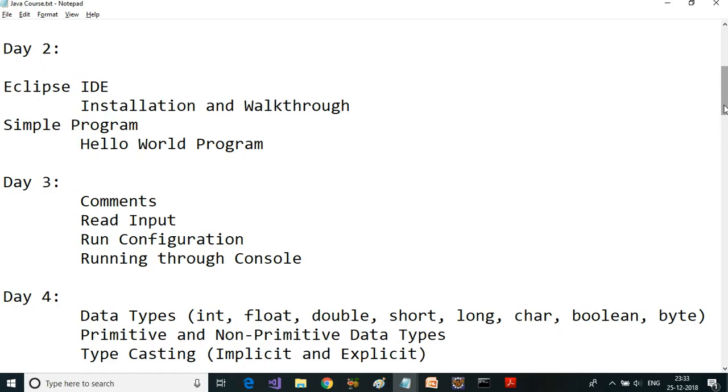In today's session, we are going to cover data types. Under data types, we are going to cover primitive and non-primitive data types, and also we will cover typecasting, implicit and explicit typecasting.